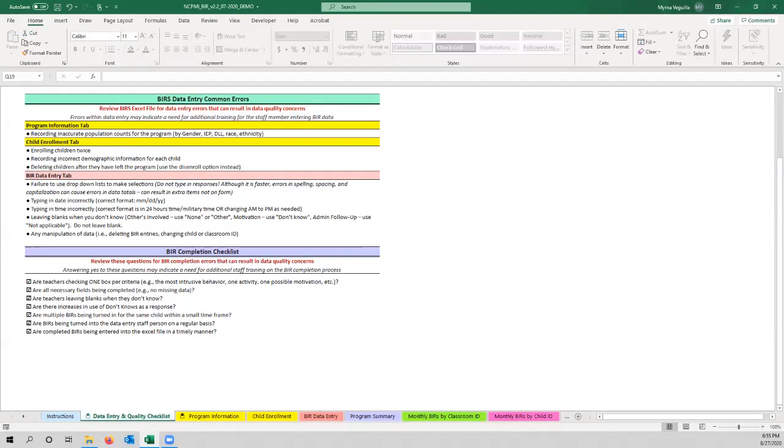So if you get a form and there's multiple checks in any of those sections, like for problem behavior or motivation or anything like that, then you want to make sure that that's addressed, because it should always just be one response for each one of those variables. And then, are all necessary fields being completed? So do you have any missing data? Maybe one of those was missed, and so you want to make sure that you can address that as well.